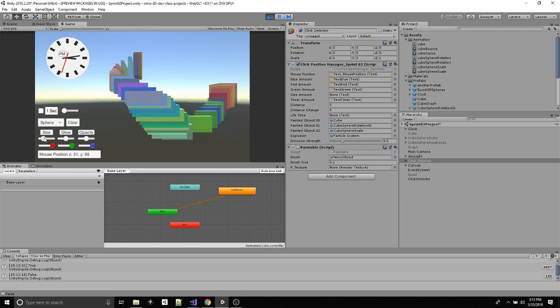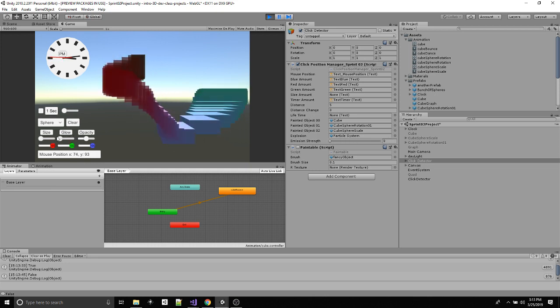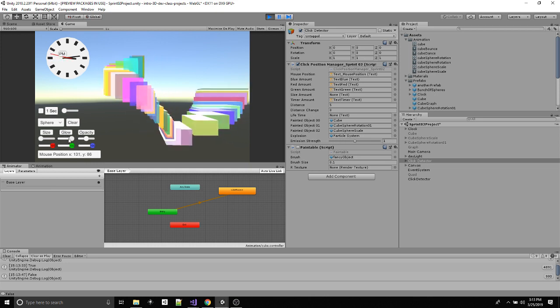So I think if I use the slider here, right. Notice how the size doesn't update anymore because it's being overwritten. It's being driven by the animation system. So the glow still works. That's great.